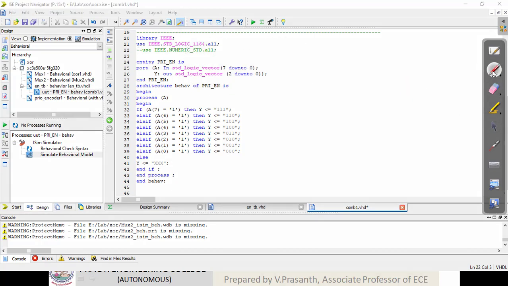Here we have already written A, a bit in std_logic 7 down to 0, and Y out std_logic 2 down to 0. We are ending the entity, then we start the architecture with the begin statement, then we go with the process statement, and the process begins.